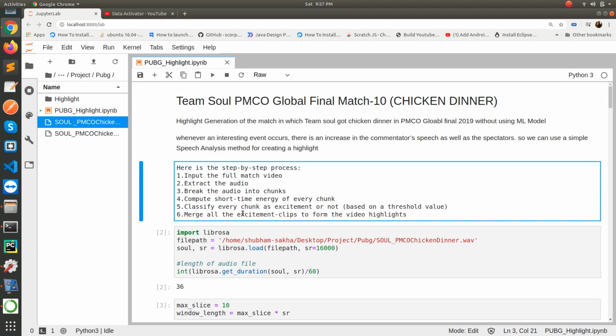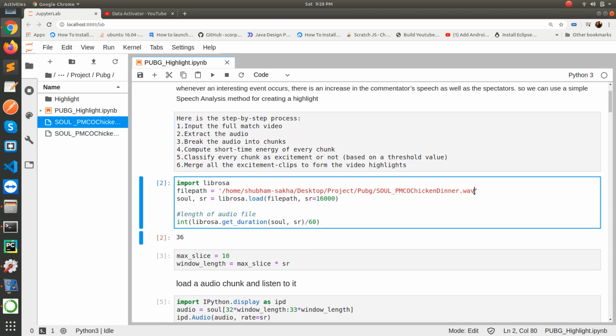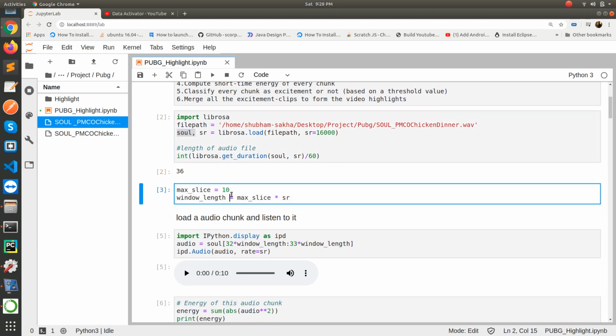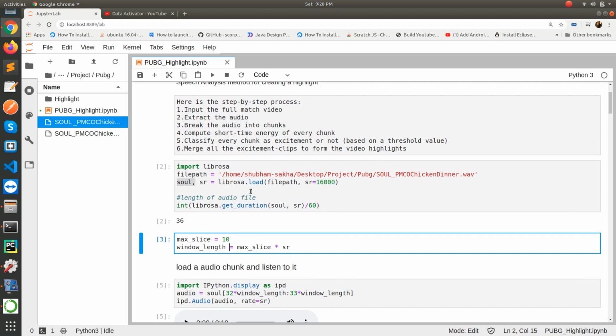What I have done is uploaded my audio file here, that is soul pmco chicken dinner.wav, and I have read this file in a variable soul with a sample rate of 16,000. Now we calculate the length of the audio file, which, as you have seen, was 36 minutes and 44 seconds long. Now we'll slice this audio into chunks of 10 seconds.